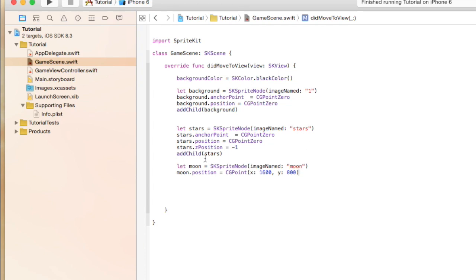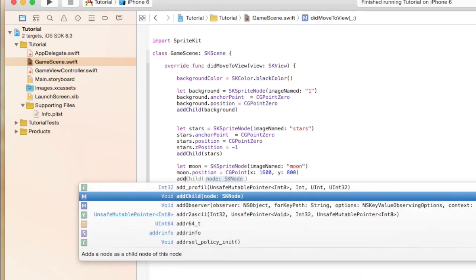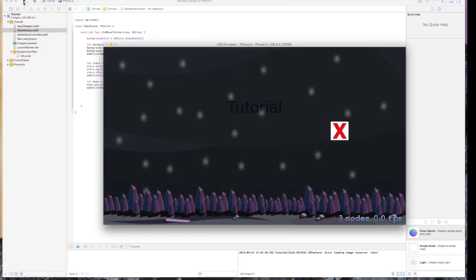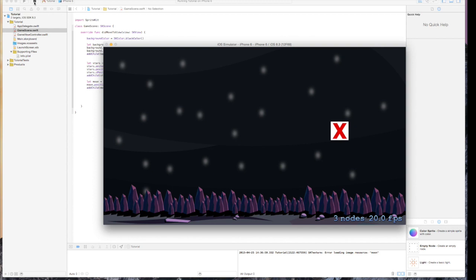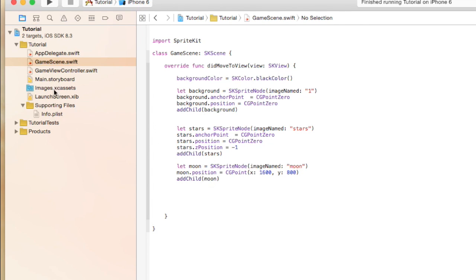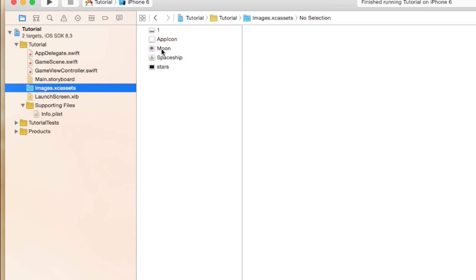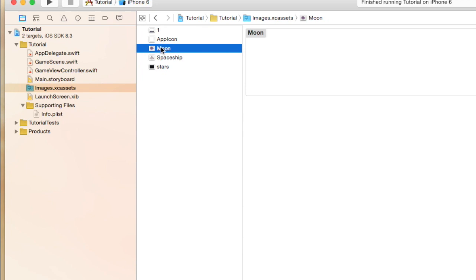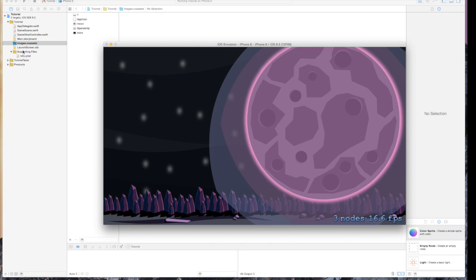Alright, so let's just check it out and see what it looks like. Here we go, add child, and then we're going to add moon. Okay, let's see what it looks like here. Alright, that's not what I wanted. Let's see, I got moon here. What is the name of our... Oh, see, I misspelled it. It's MOON. It's case sensitive. So let's go back here. Or else I could just go to my ImageX and then change the spelling on that. Let's run that again. And there's our moon. Okay.